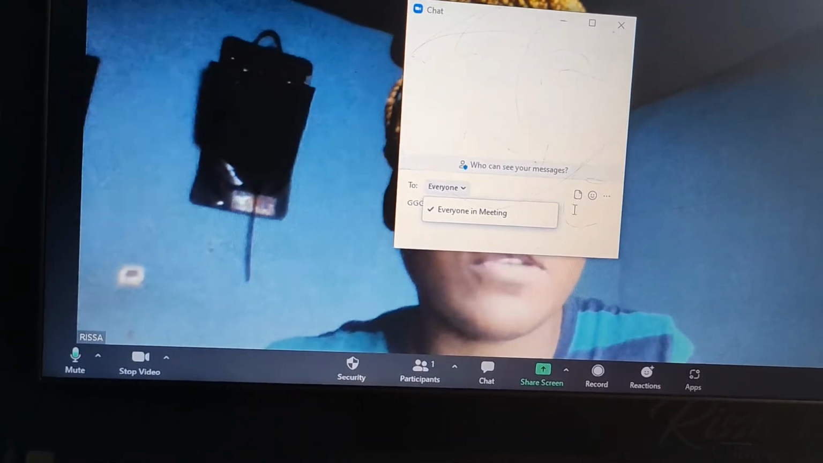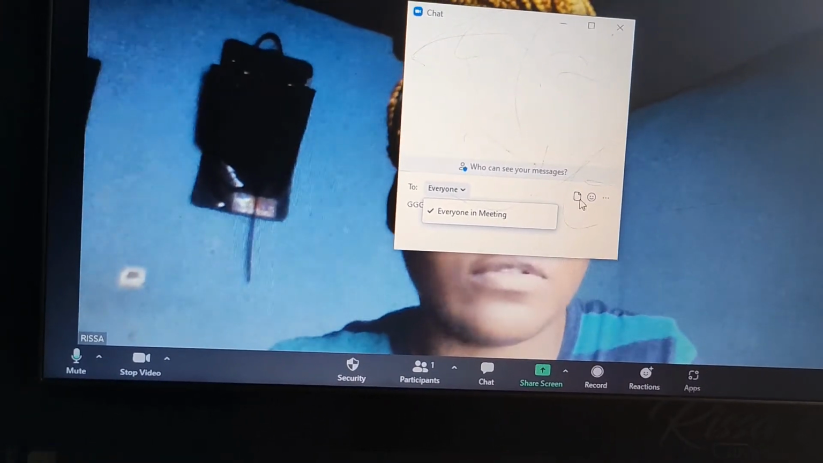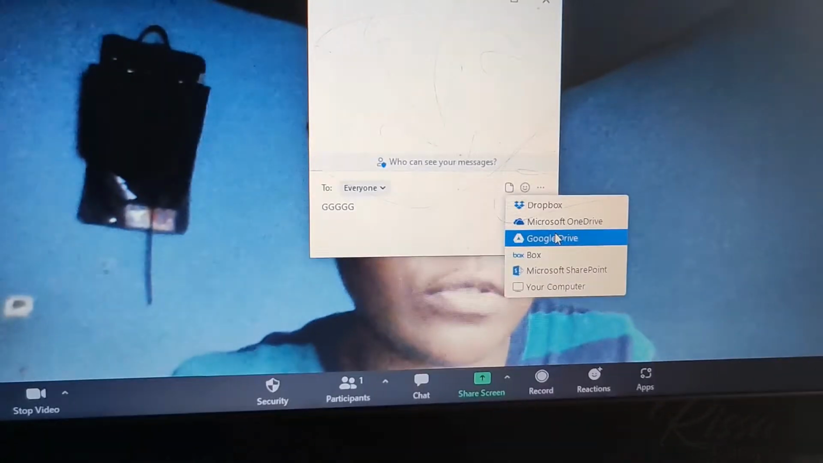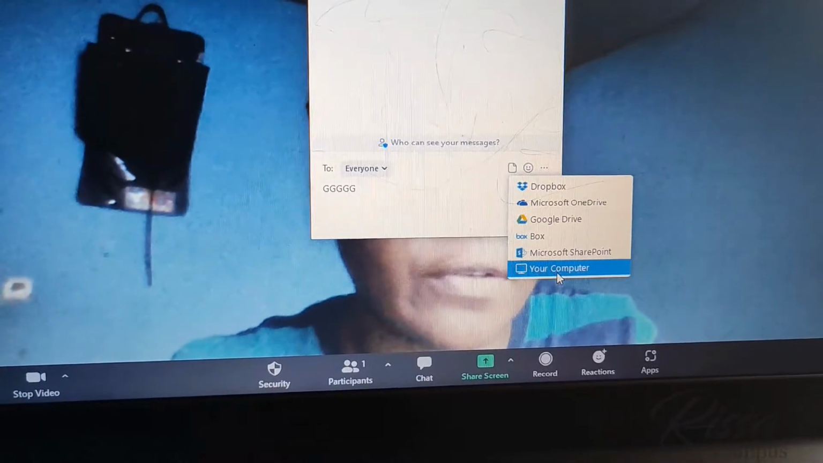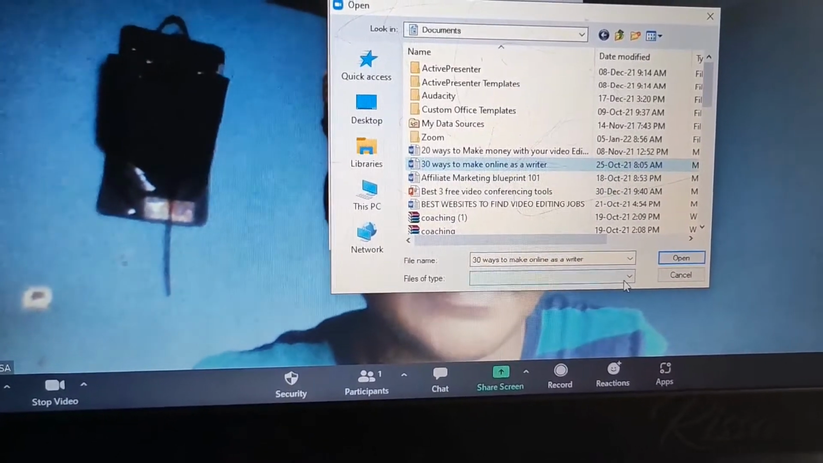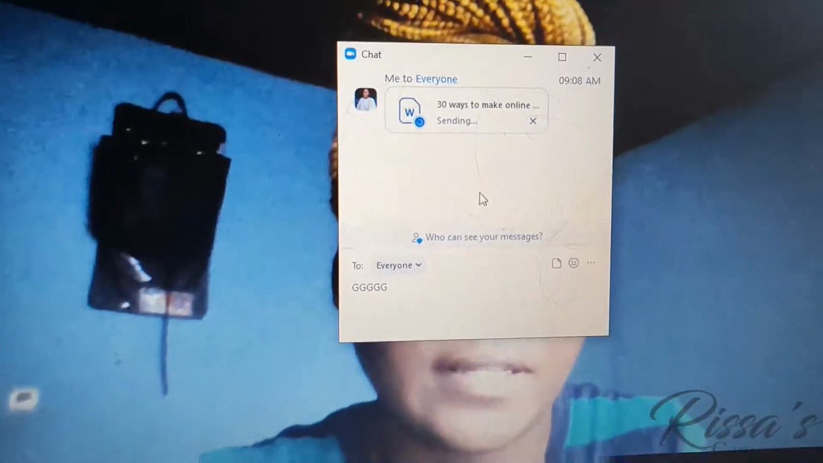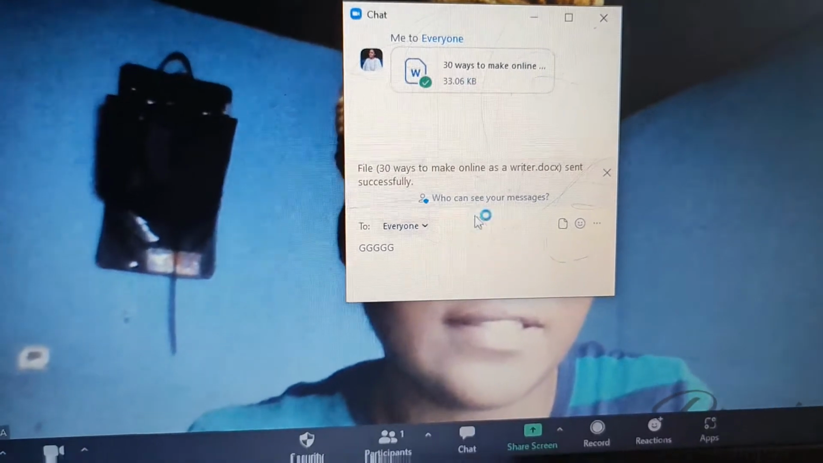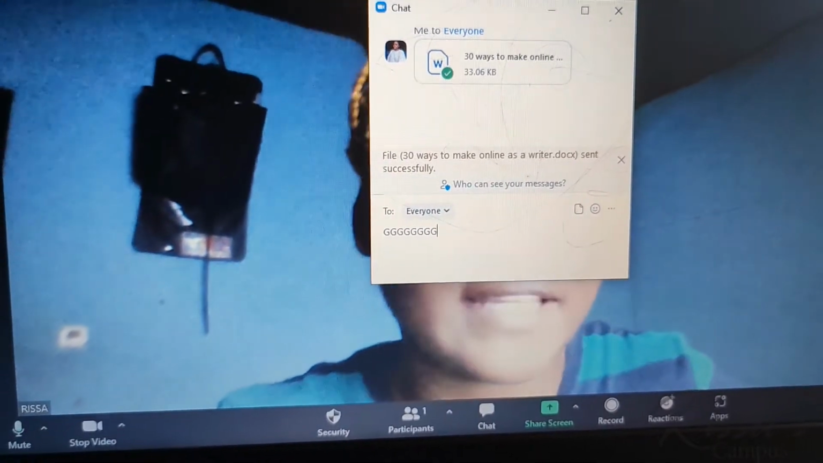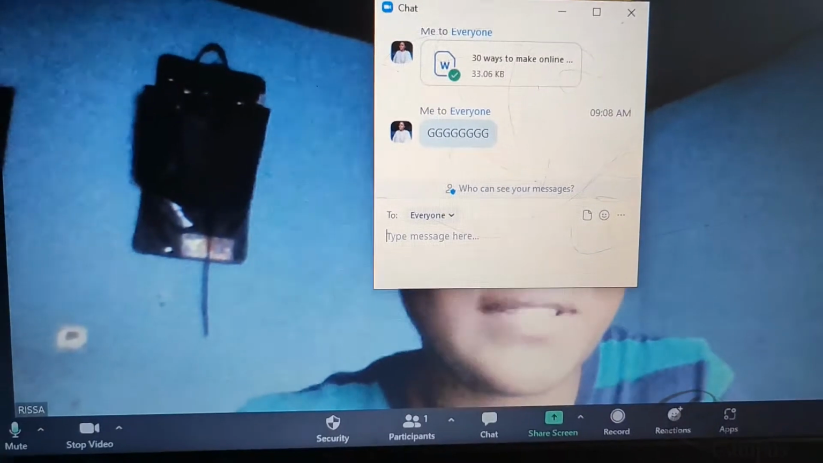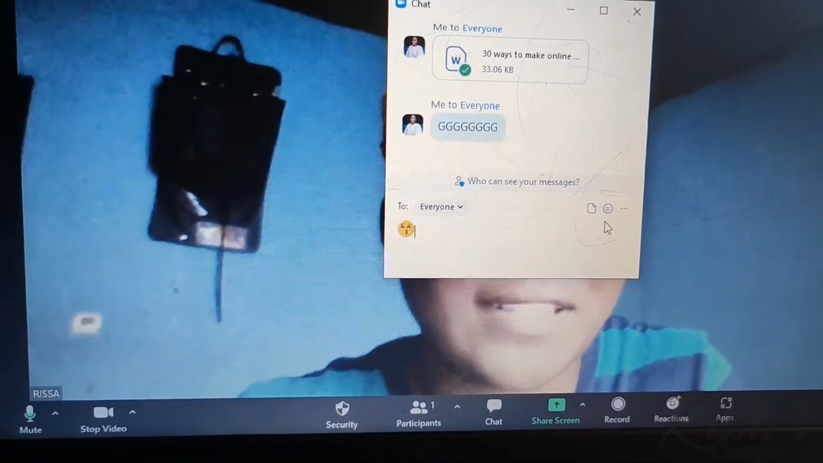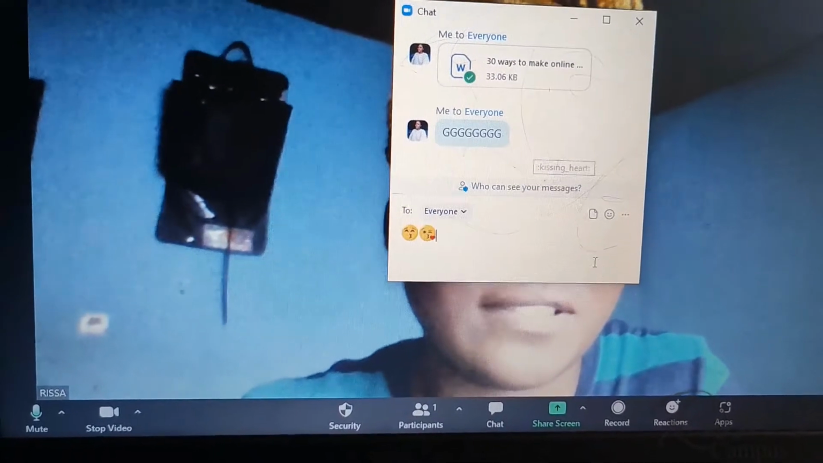Now if you want to send a file or a document, something like that, click on this tool and you're going to choose a file. You can choose a file from your Google Drive or directly from your computer. I'm just going to choose this, click on open, and as you can see, the file is uploaded. Now to send a message right here, after typing, just click the enter key on your keyboard. You can also send emojis by coming here, so you can definitely send an emoji, something like that.